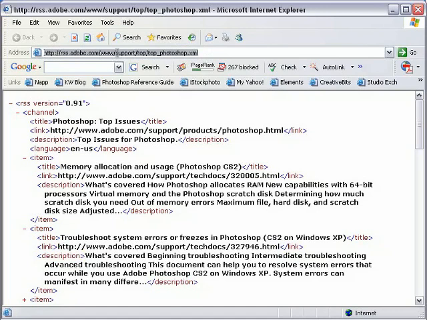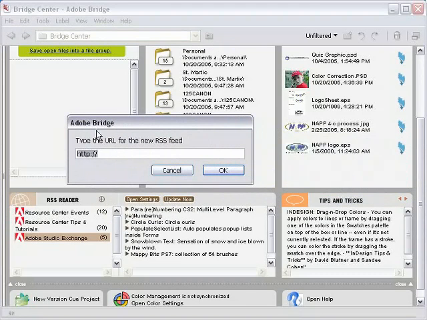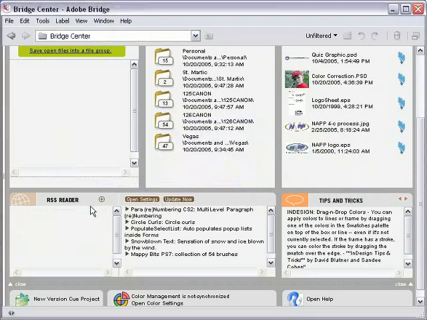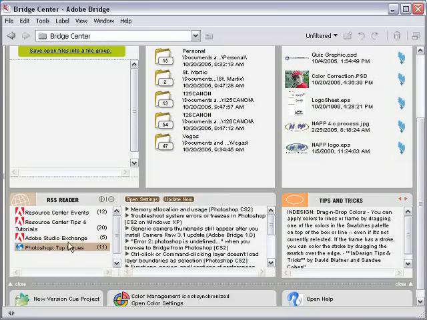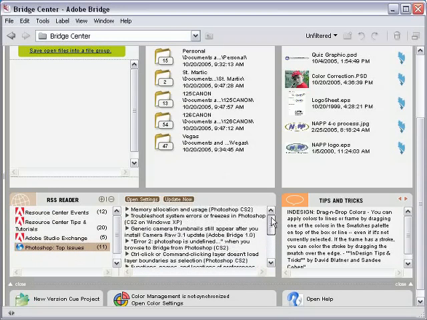But essentially what I'm going to do is copy this address, and then go back into Bridge here. Under RSS Reader, you see the little plus icon. If I click on that, it gives me a new window here. And I'll just type in that URL, so I'm just going to paste it right into that new window here. So now we have our RSS feed in here, and I'll press OK, and watch what happens to my RSS reader. See, it updates, and now I have a new one here, Photoshop Top Issues. So it'll give you any issues or support documents that relate to Photoshop.